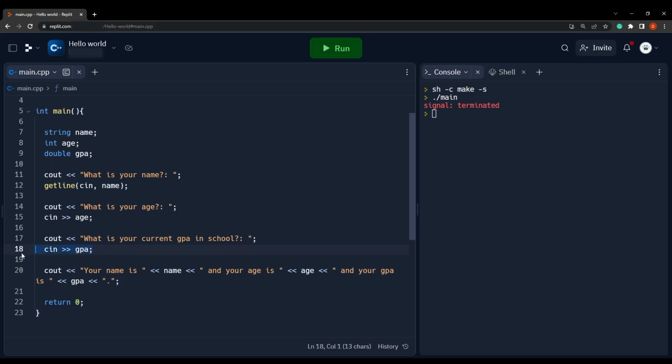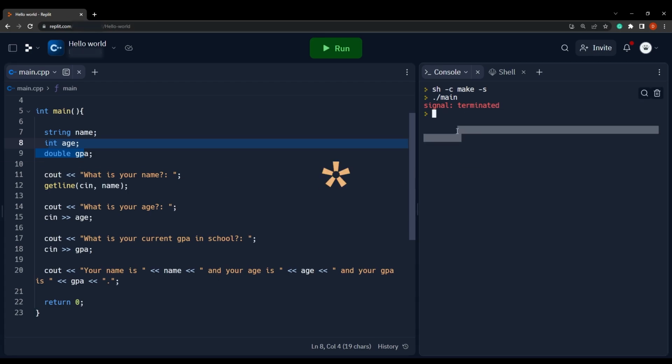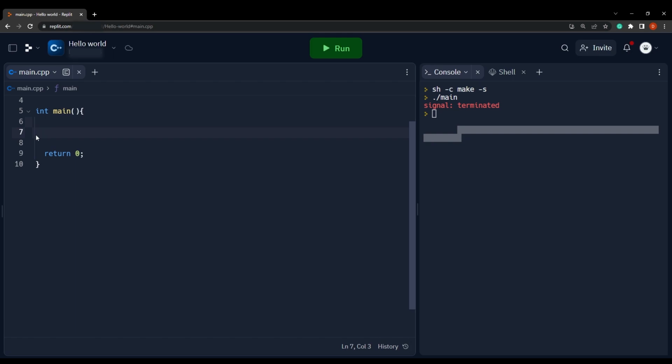In the last chapter, we talked about cins and variables. In this next chapter, we're going to talk about math. We're going to build a simple calculator that's going to show us all the operators in action: plus, minus, multiply, etc. So all you need to do is create our ints, and we're going to have two inputs.